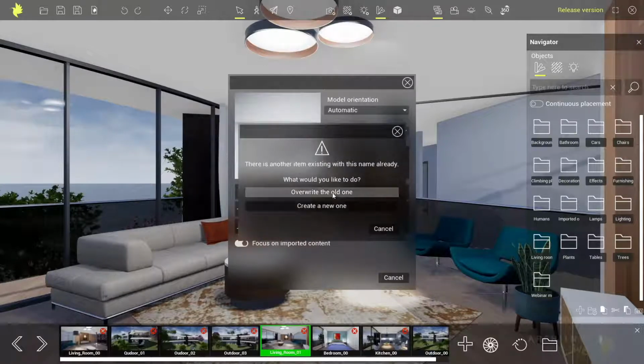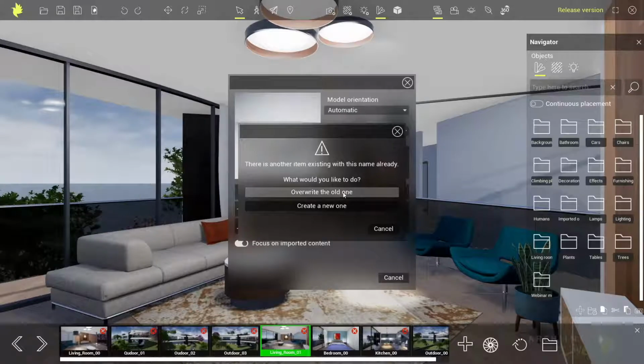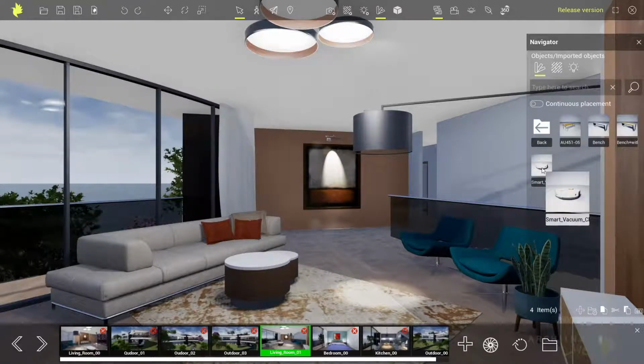Now I actually already have this, so the software tells me that I can either overwrite it or I can just create a new asset, a new object. Perhaps I'd like to have a different colored version of this, but this time I just would like to overwrite the old one. So once I do that, the software will automatically save it into the object library, into the imported object sub-library here. And then from here, I can just click and drag and place it here.